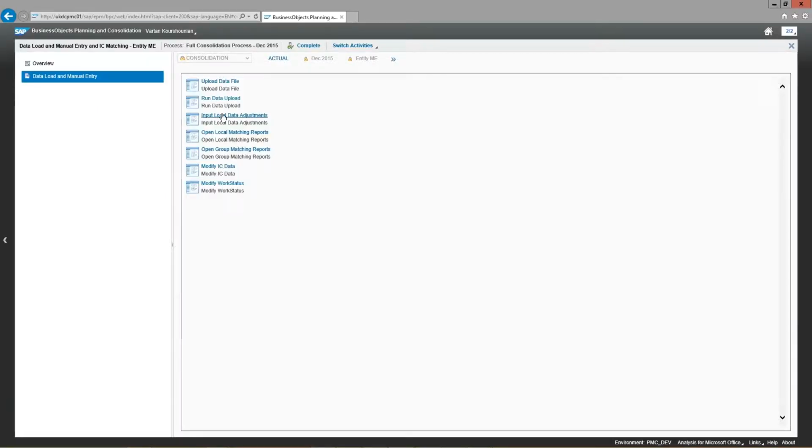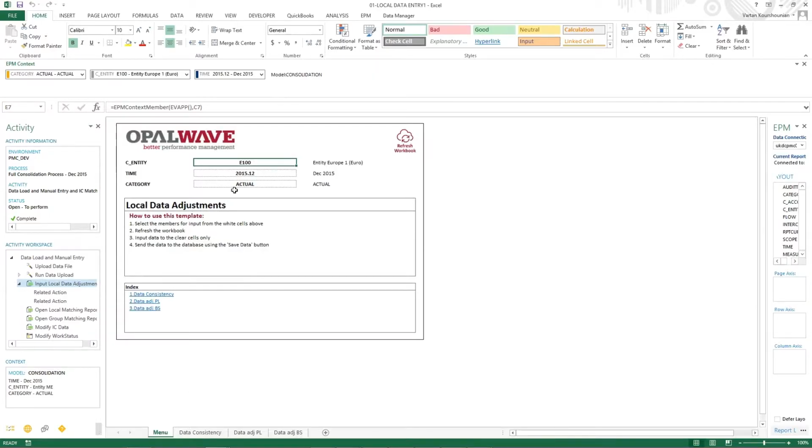After data is loaded successfully into SAP BPC, we then have the ability to review and amend it using the Input Local Data Adjustment input schedule. After I click on the Input Local Data Adjustment icon, it will open an input template where the selections for entity, time and category members will be derived from the context of the business process flow.